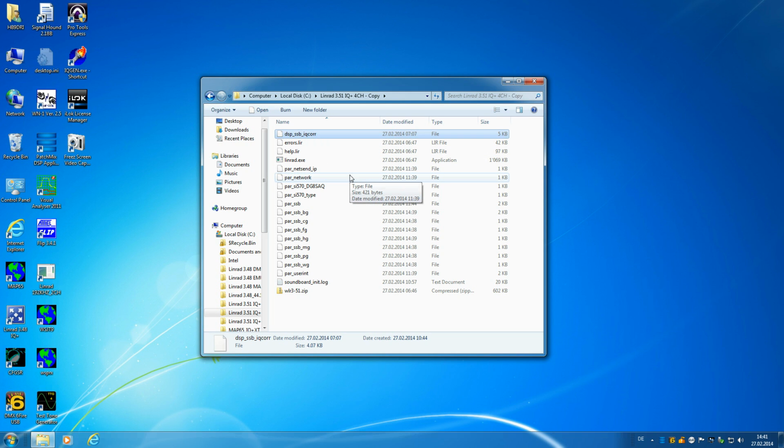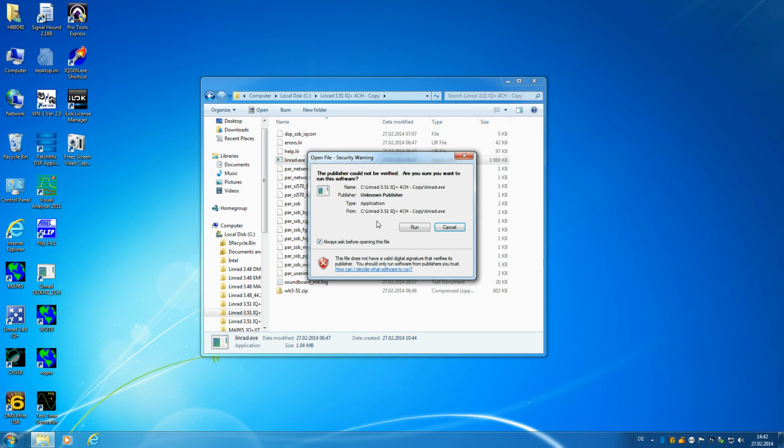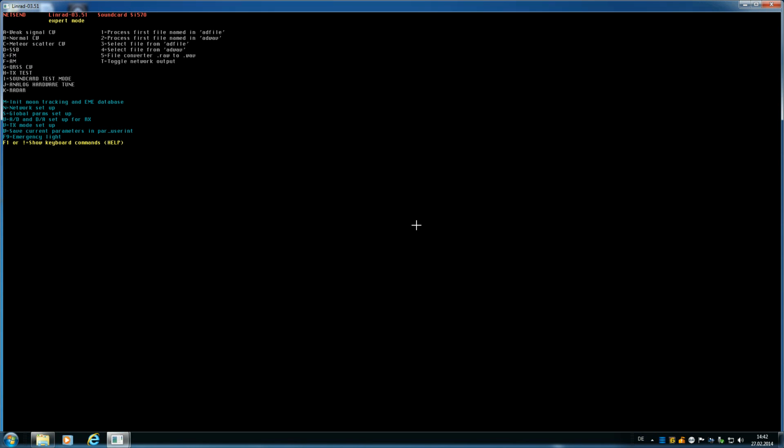An important part is that you have your pulse generator already set up. The information about how to build this very simple pulse generator is on www.linkrf.ch. Okay, let's start Linrad and see what we have here.